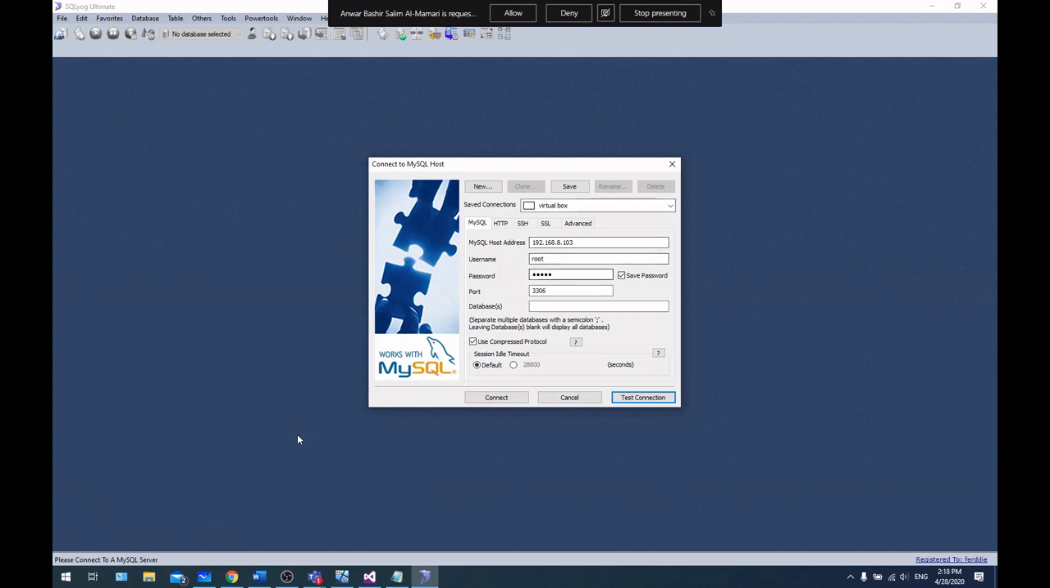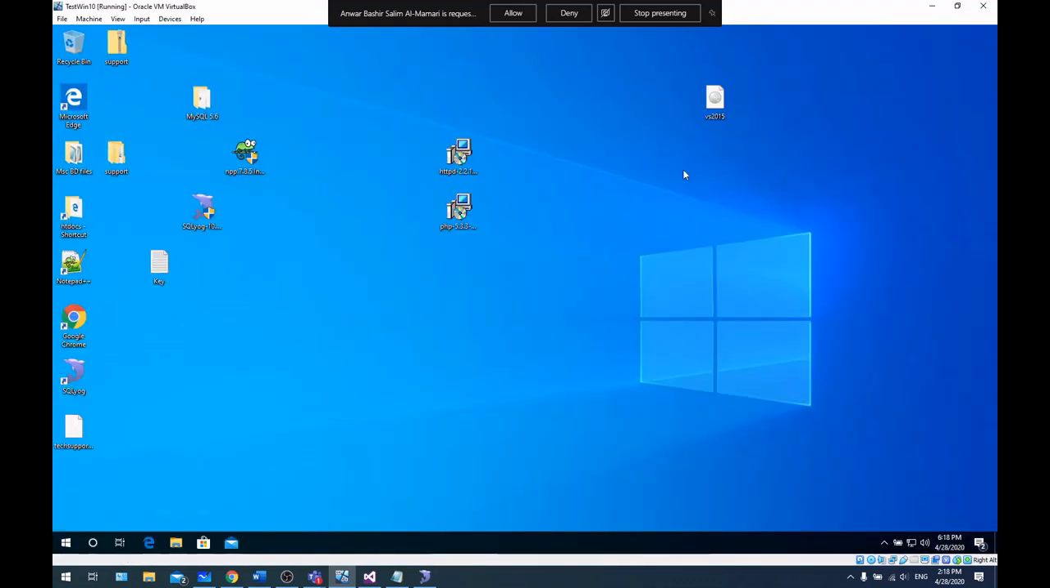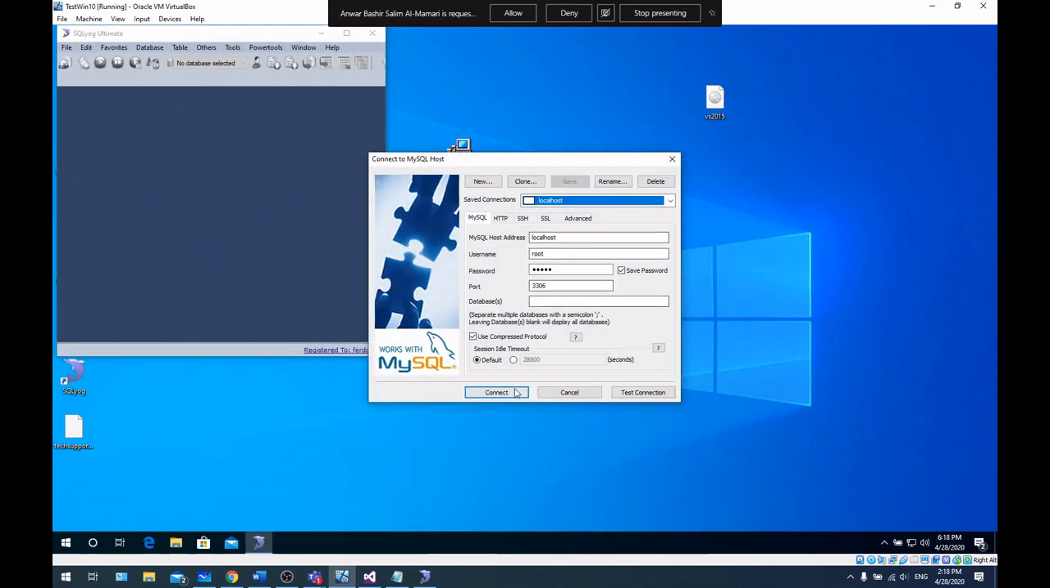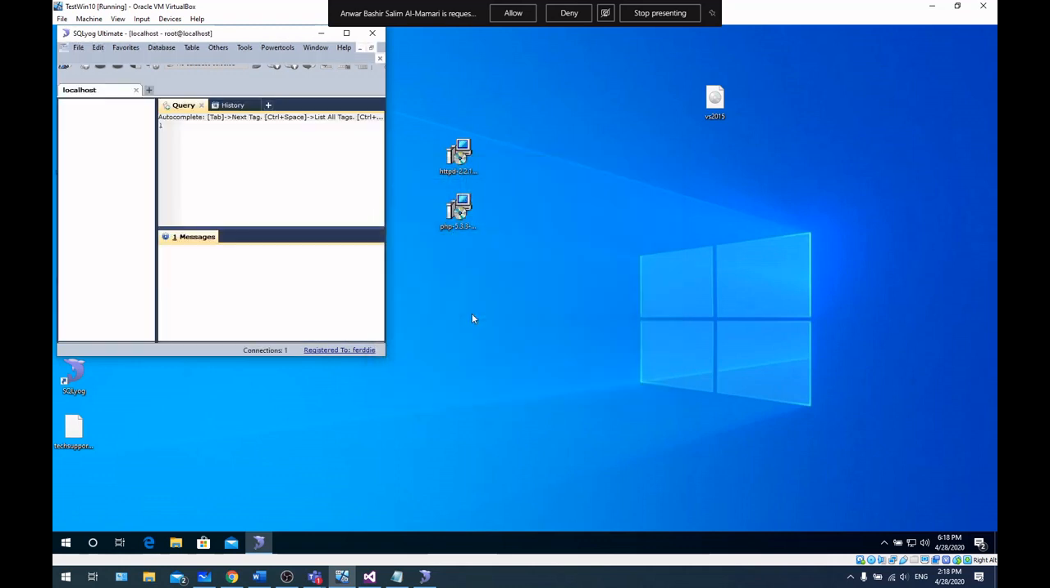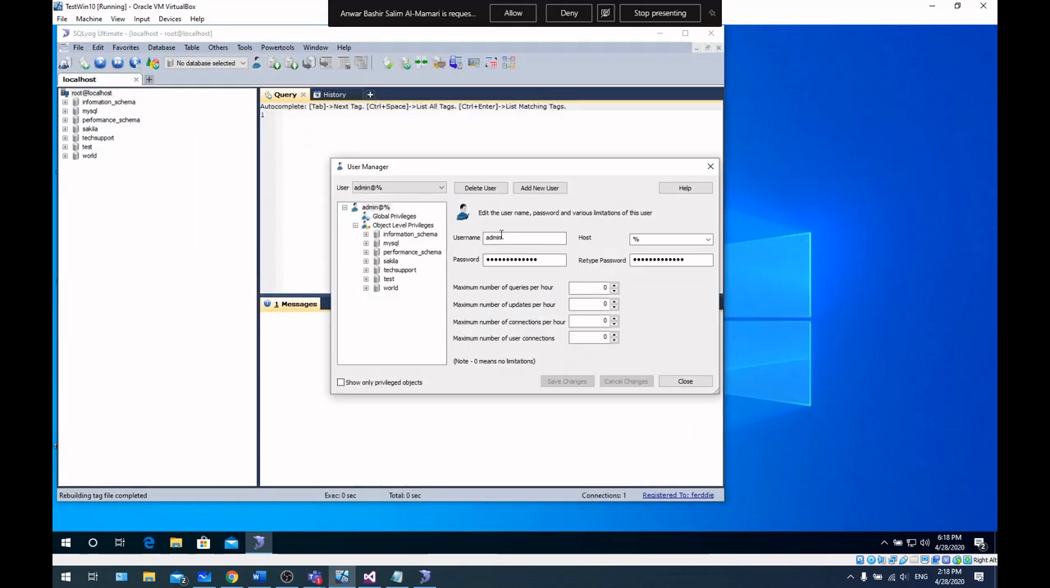Okay, so we have to create a user in this machine that can access it remotely. The root account here is only dedicated to this machine, so we can't use it from outside. So we have to create a new user here. Let me connect as root on localhost and create a new user in this machine.